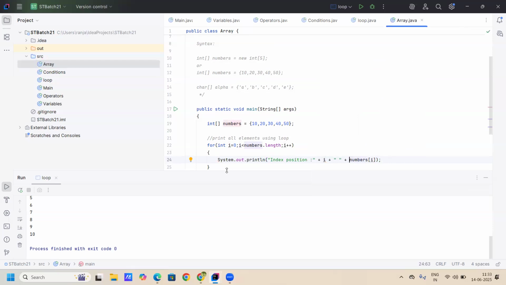So what it will do: first, i value is 0. 0 is less than numbers length. Numbers length means the array length, which is now 5. 0 is less than 5, true. Then it comes here and prints index position 0. Array of numbers is the array, and numbers of 0 means the 0 position, what is there? 10. So here it will print 10. Then it will print 20, 30, 40, 50.